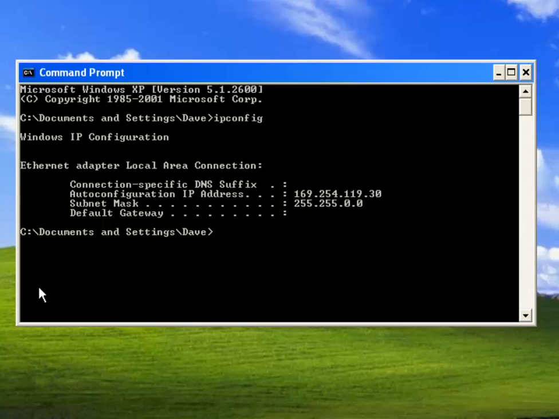So this guest has now returned an IP address of 169.254.119.30 and has a Class B subnet mask. Notice there is no longer a default gateway. Let's check the second guest.